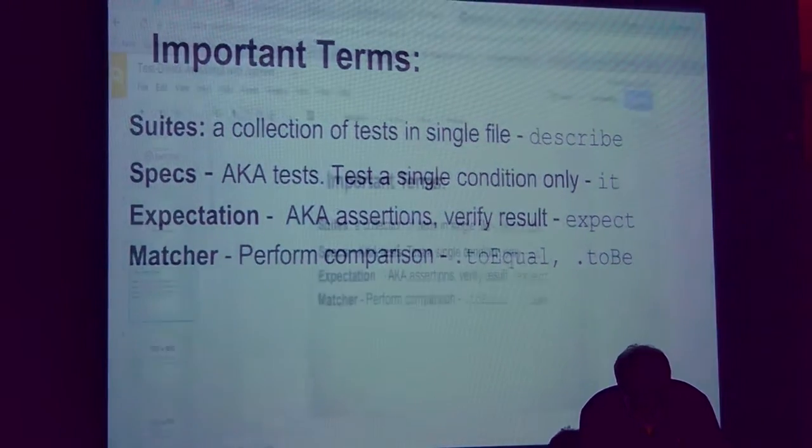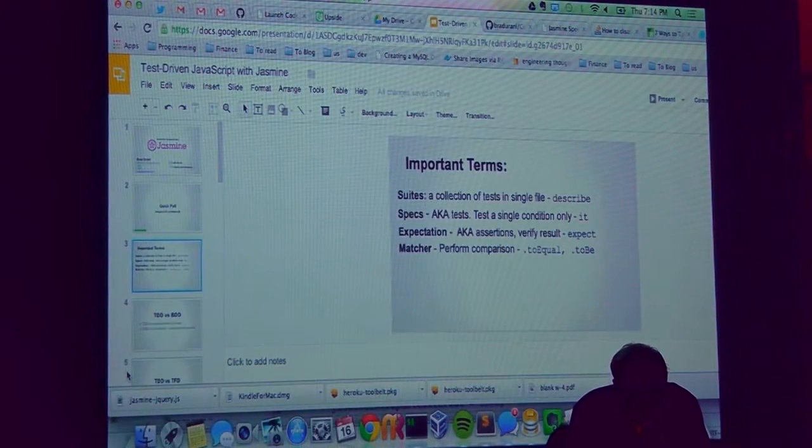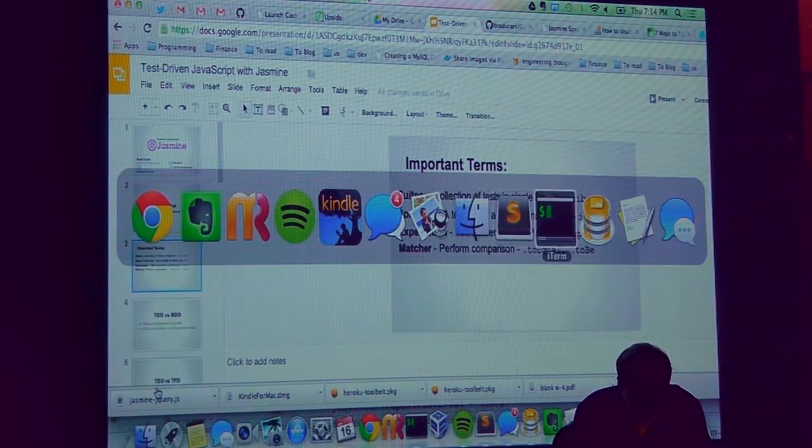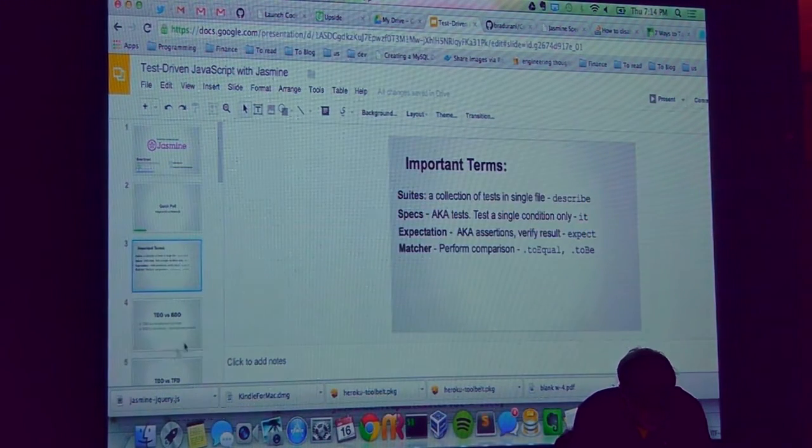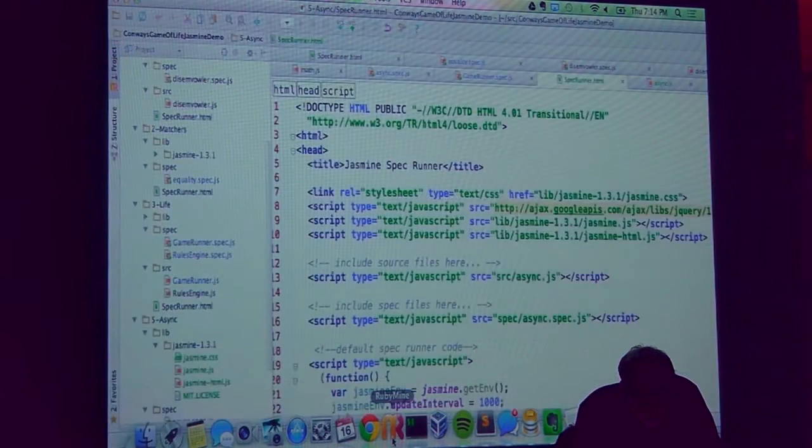Okay, so Jasmine is a test-driven development framework. They call it a BDD framework. BDD stands for Behavior-Driven Development.